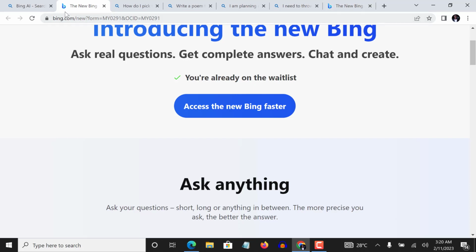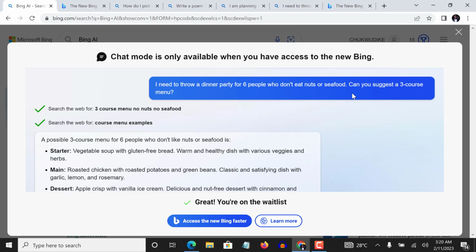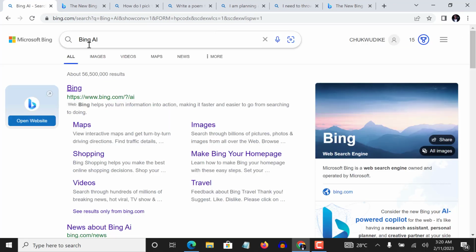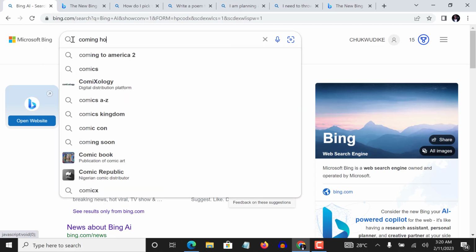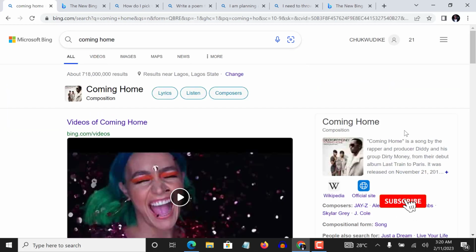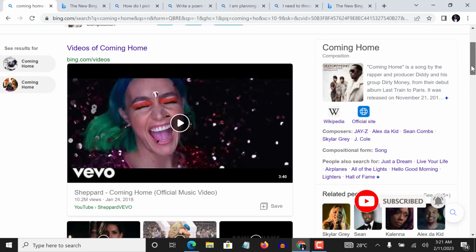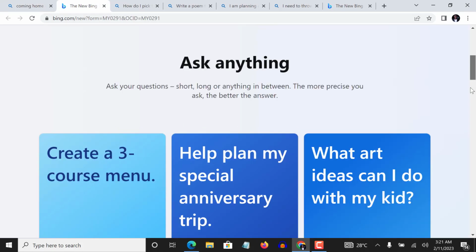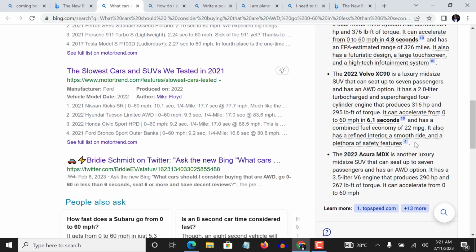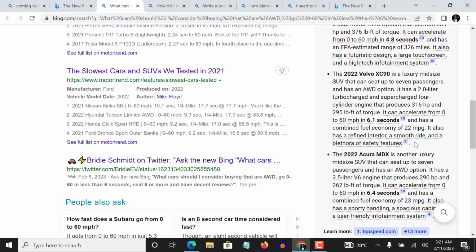For now, if I go right here, this is Bing, and let me close this, and I just type coming home, for example, and hit enter. I won't get that ChatGPT stuff on the right hand side. It won't show because I'm yet to get my own AI. I'm just on the waiting list. So when I get the AI, I should be able to use Bing like this. This is Bing plus ChatGPT. If you are yet to get one, go ahead and get on the waitlist.